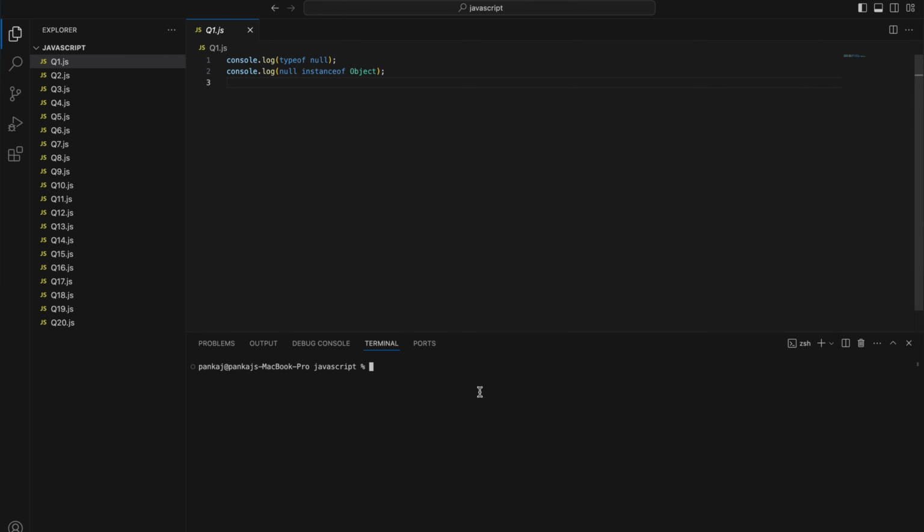So let me quickly run this, node q1.js, and you see here it returns first the string object and then the output false. So this is the first question. I hope you get an understanding of typeof. typeof always returns a string based on whatever operand you pass. Next, question number two is here.